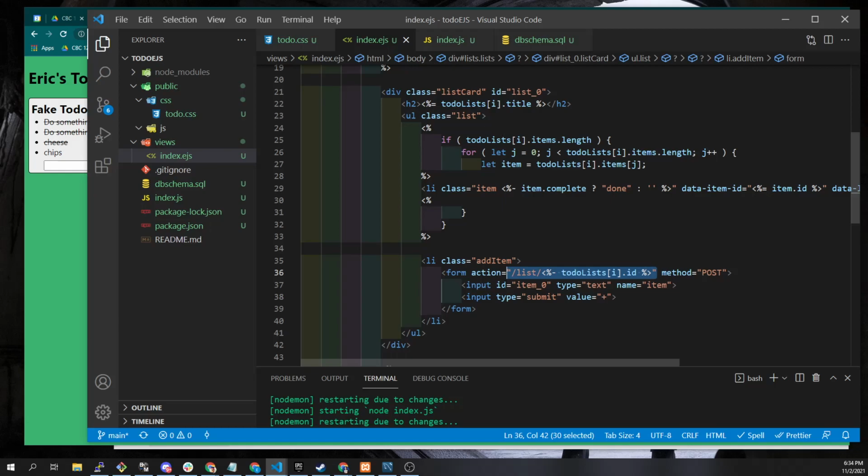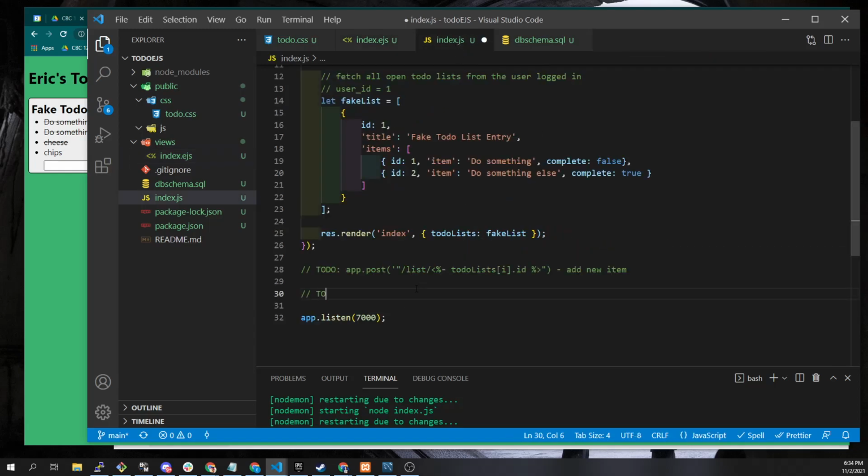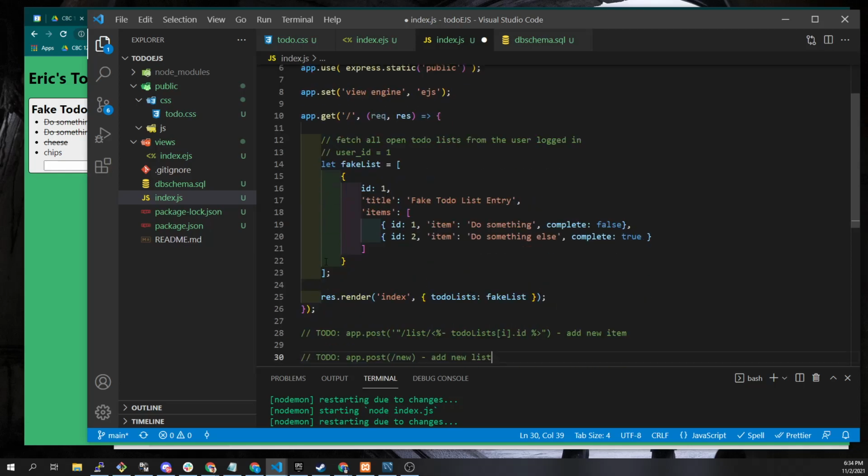So that takes care of the to-do list. If they've got multiple lists, good. Then we have /new. That's going to have an add list parameter. So let's make a to-do of that as well. To-do: app.post /new, add new list. So we've got a note for that. We have to write that route as well. Okay. So what do we have to do to actually make a connection to our database and have this query instead of using this fake list array that we have here?